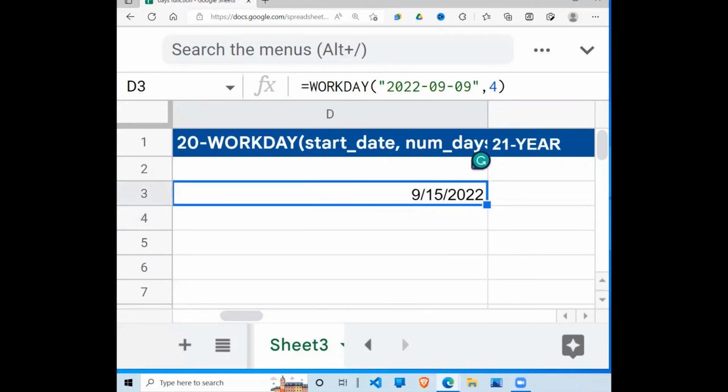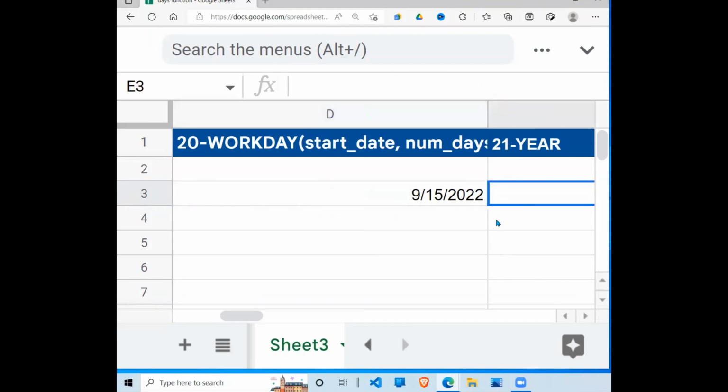It gives us 15. So 9th is a Friday. So for 4 days, it will skip Saturday 10th and Sunday 11th. Then it will count 12, 13, 14, 15th. So it goes to 15. So with workday, it will skip any holidays and weekends. It just calculates the date after that number of working days.